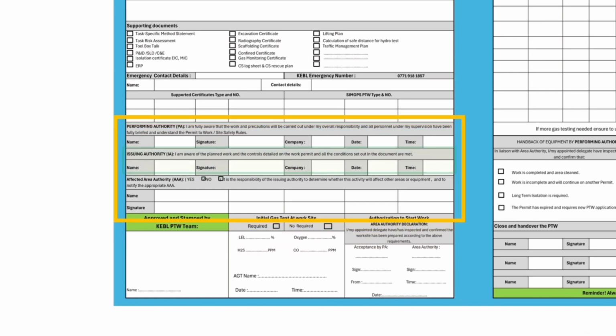The performing authority will add his details and signature in this section. If there is any affected area authority, the issue authority or IA must identify affected area authority, and the affected area authority signs for approval. After that the issue authority can sign and approve the permit. If there is no affected area authority then only the issue authority will sign.